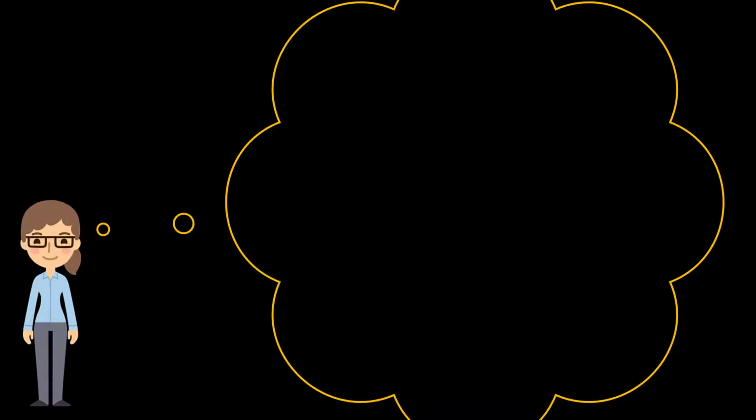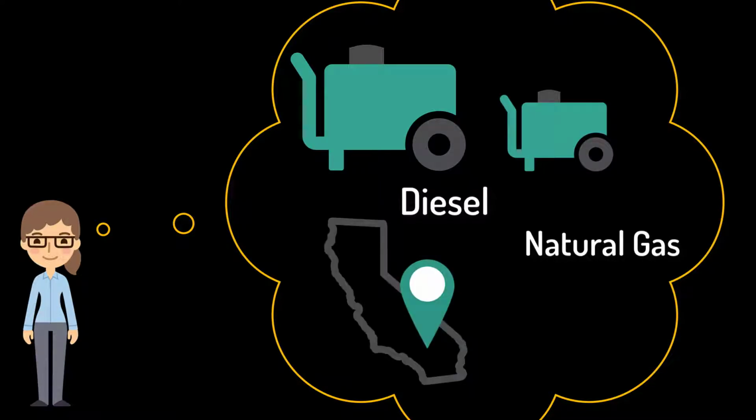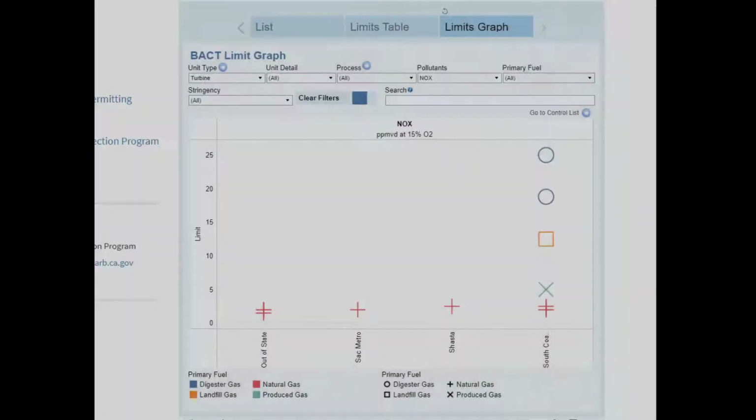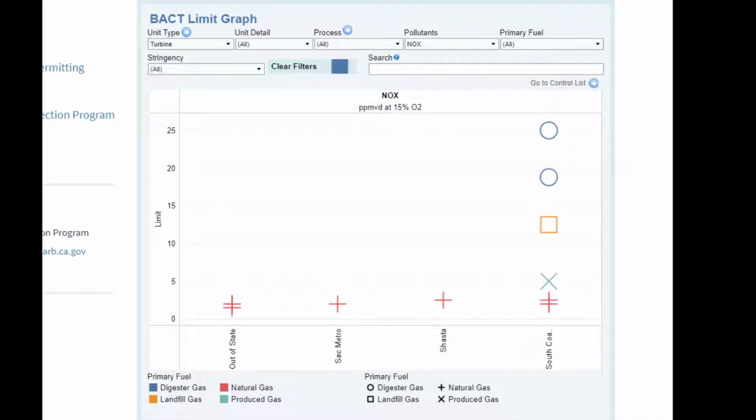Air district engineers use many factors to determine a given limit. For example, equipment size, fuel type, and district attainment status may influence limit determinations. It is difficult to display all factors in a single graph. These graphs allow you to narrow down similar information, but you may have to dig deeper to identify the reason for differences. When you open the BACT limit graph, the data are pre-filtered for turbines.